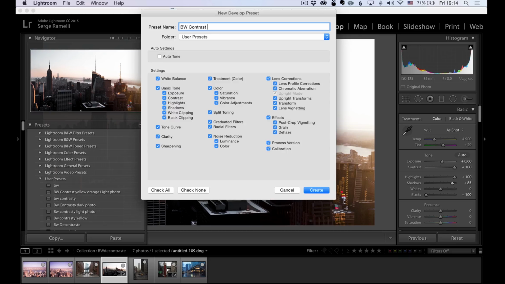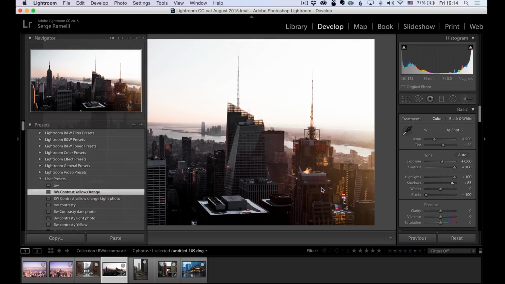Okay, and on this one, the beginning photo was a normal exposure, but what we did is we only kept yellow and orange. So that's the name of the preset. I'm going to create that preset.